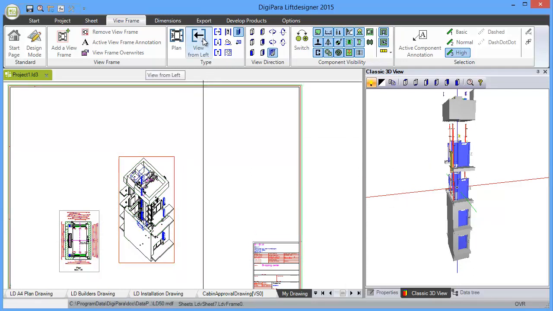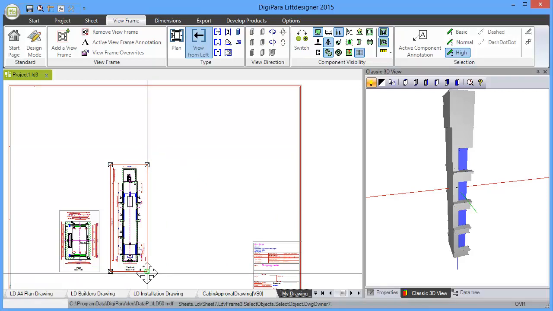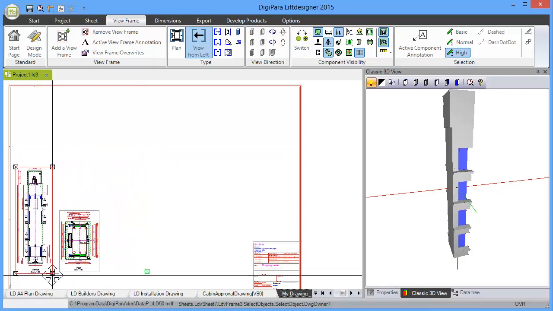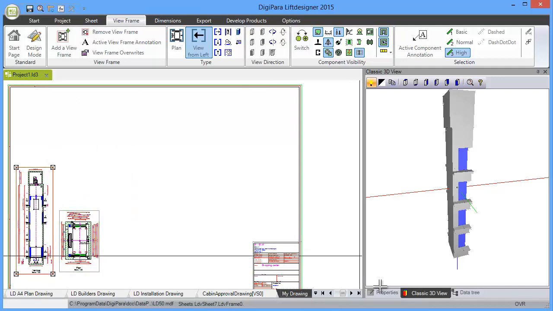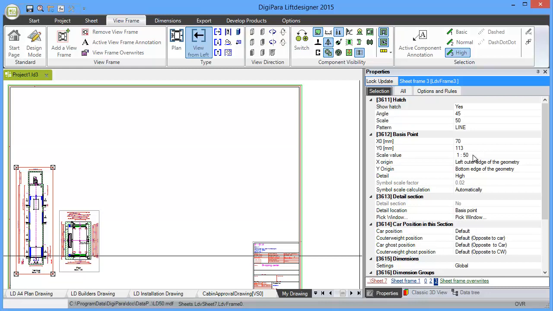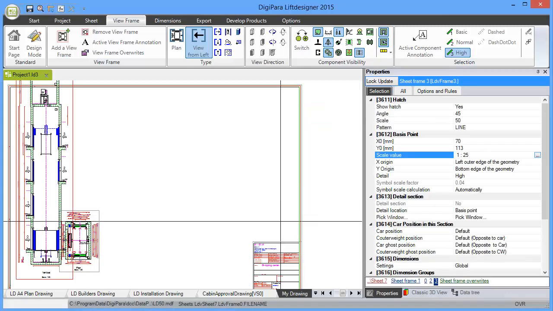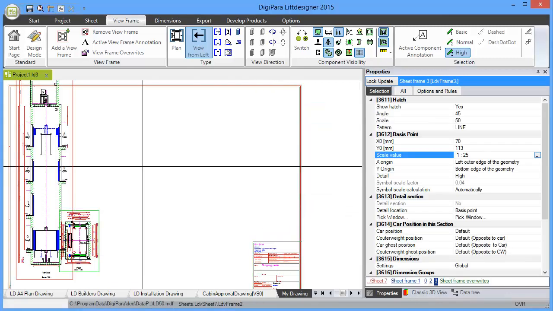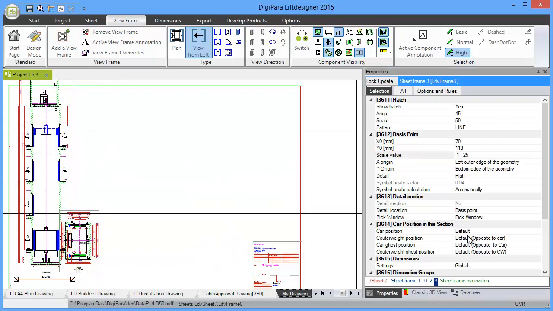So let's go back and add a vertical section. I can then select this, and when I get these corners, I can pick the corner, keep the mouse pressed, and drag this section to a different place. You can also change the scale. So go to properties, and there you have the scale of this section. So if we choose 1 to 25, you see that this scales larger, but now it doesn't fit on the paper. So what can I do?